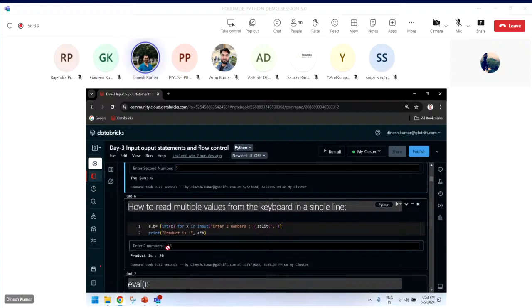In that case, we take the data from the user as comma separated. We split that data based on the comma, and whatever data we get, those are the different values. I'm again repeating this concept: suppose I want to take multiple values from the user.